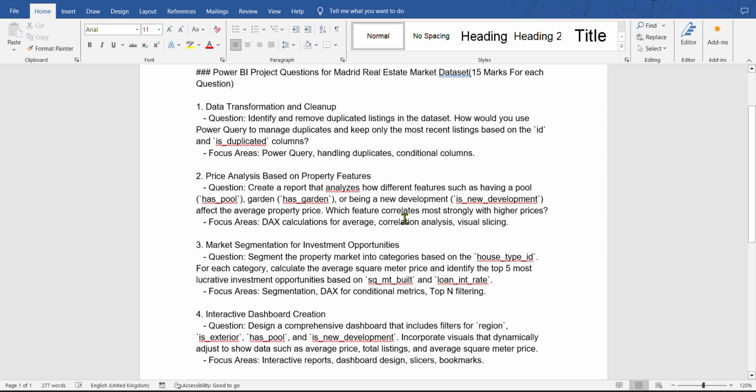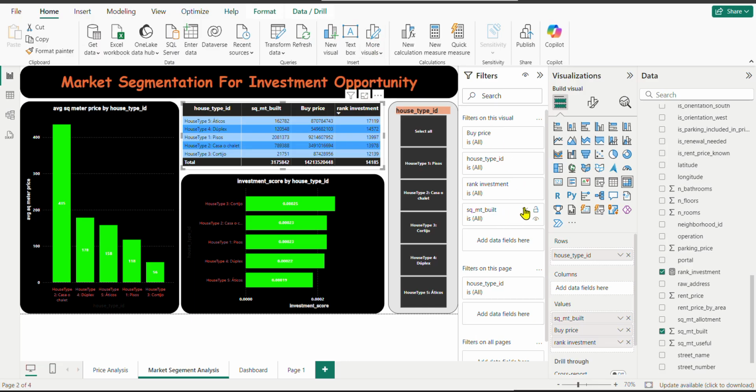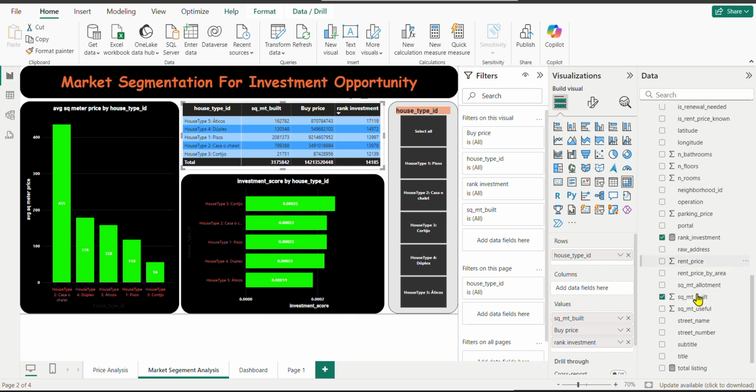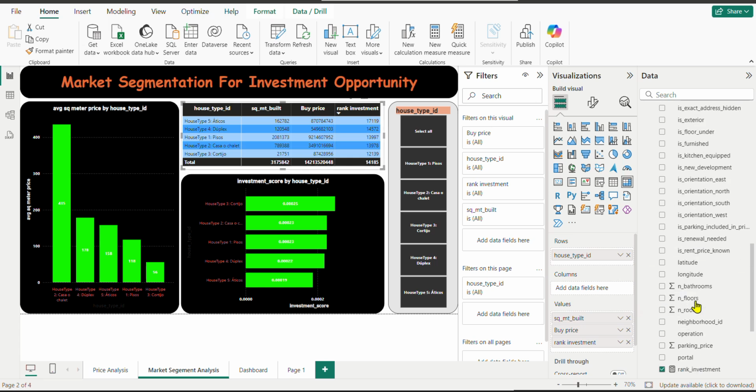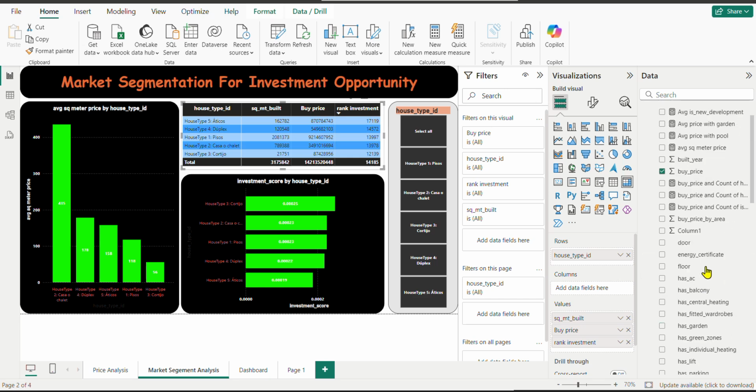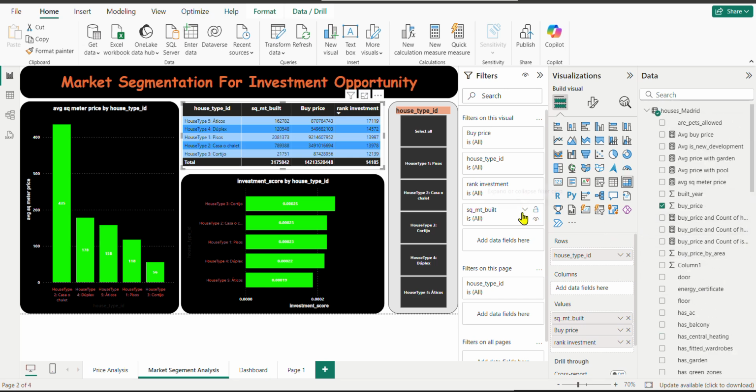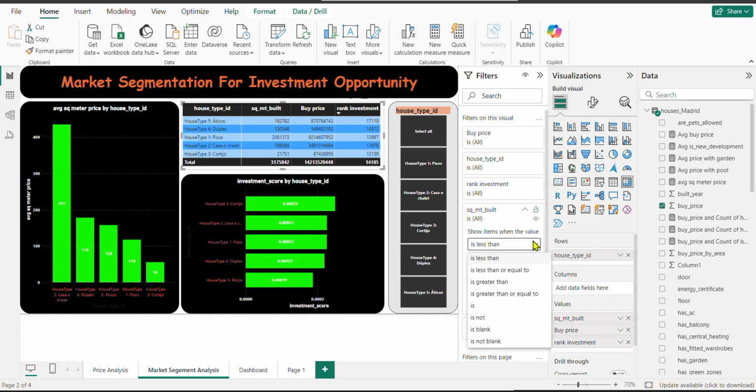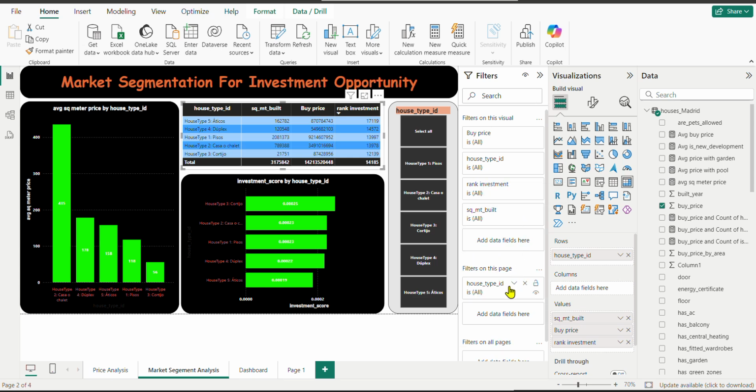The remaining thing, which is the top 5 most lucrative investment, that is top N filtering, based on the square meter built. So you can apply this filter on the square meter built and loan interest rate. You can again add a loan interest rate. Where is loan interest rate? No, there is no loan interest rate field, so we have to go with the square meter built. Just click on this collapse, and sorry, I have to filter on this.